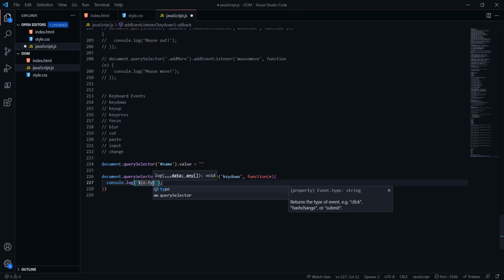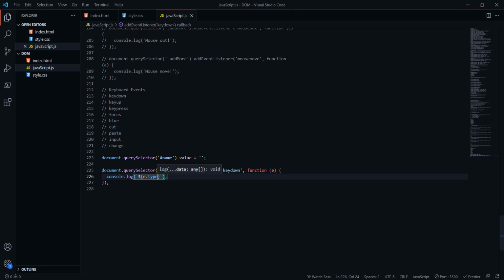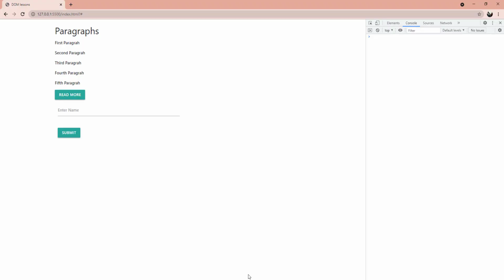Dot type. We log out the type, and we call the name, and when we hit keydown, this will log out the type of whatever we want to do. So when we click on there, it does not happen. When we press something, it will count keydown. K is also keydown. When we press one key on the keyboard, it will log out keydown.